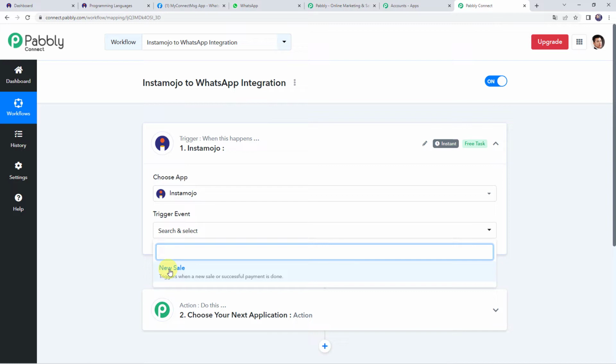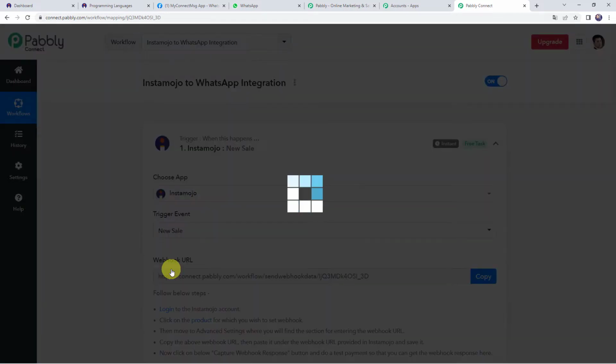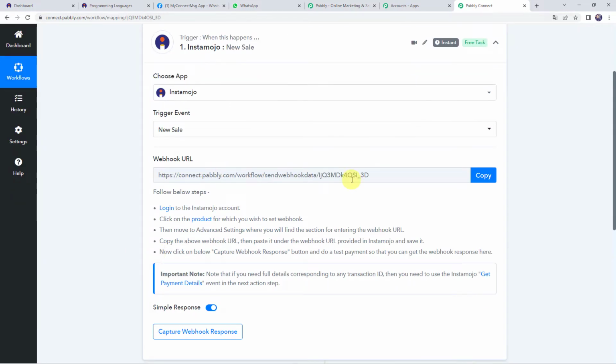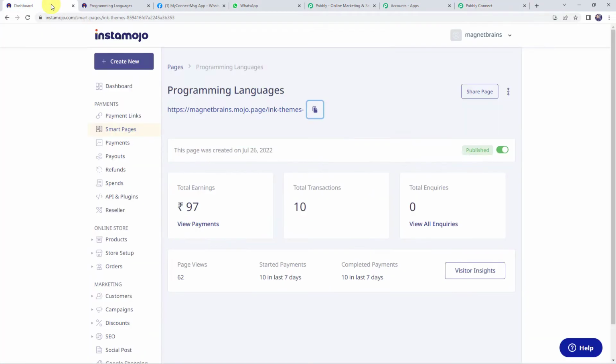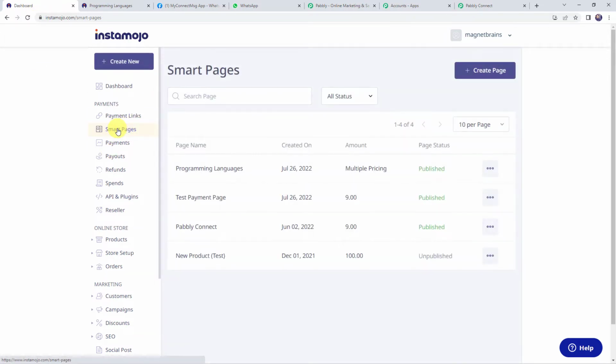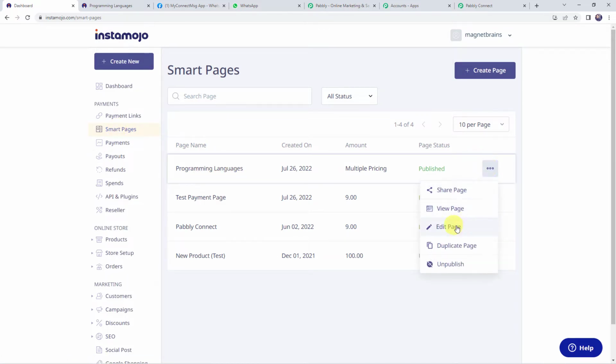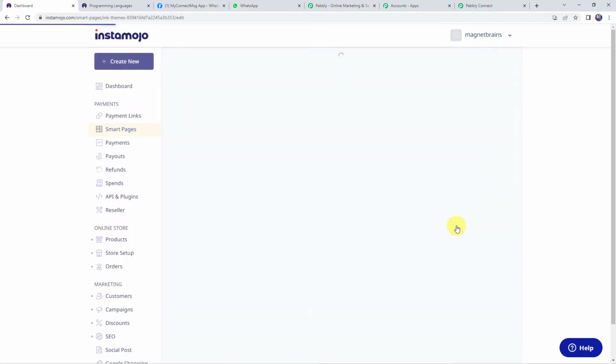Select the trigger event as new sale. Now we can see a webhook URL and some instructions. By following these instructions, you can set up the webhook in your Instamojo account. So I'm just going to copy this webhook URL from here and I'll take you to my Instamojo account. And here we will be moving to the Smart Pages option. Click on Smart Pages. And here I have already created a page named Programming Languages. Okay, I'll just open the page over here and I'll click on Edit Page.